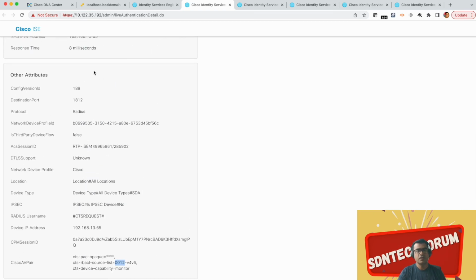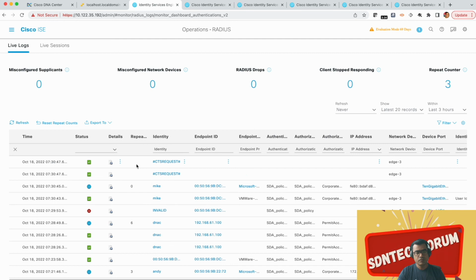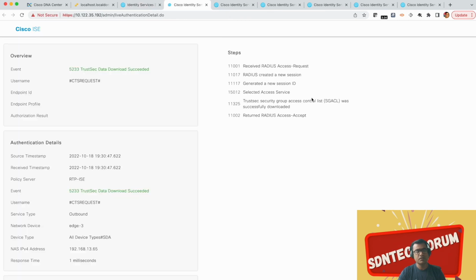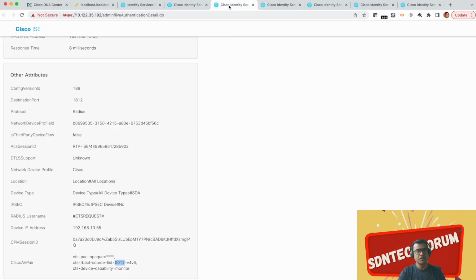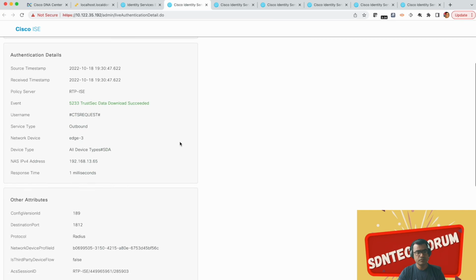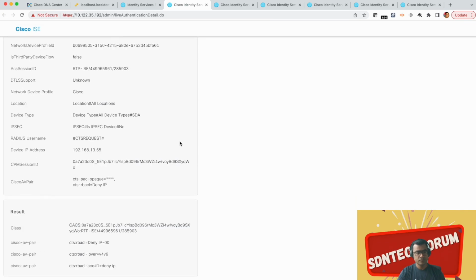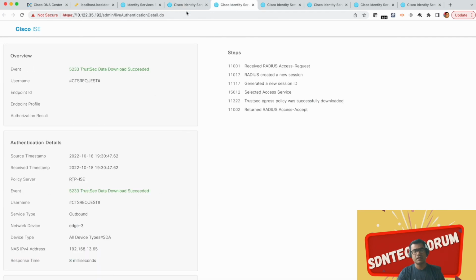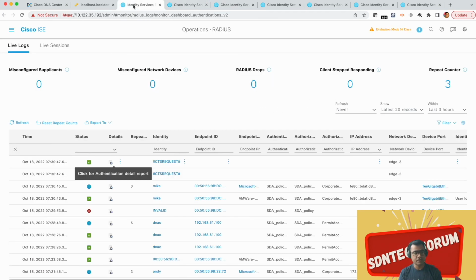Okay. Final, one more CTS request. Let's see what we have. It's kind of like repeating the same thing. 5233 TrustSec download. And this time, you can see it is deny IP and deny IP implicit. So TrustSec data was downloaded, IP address assigned, onboarding happened.